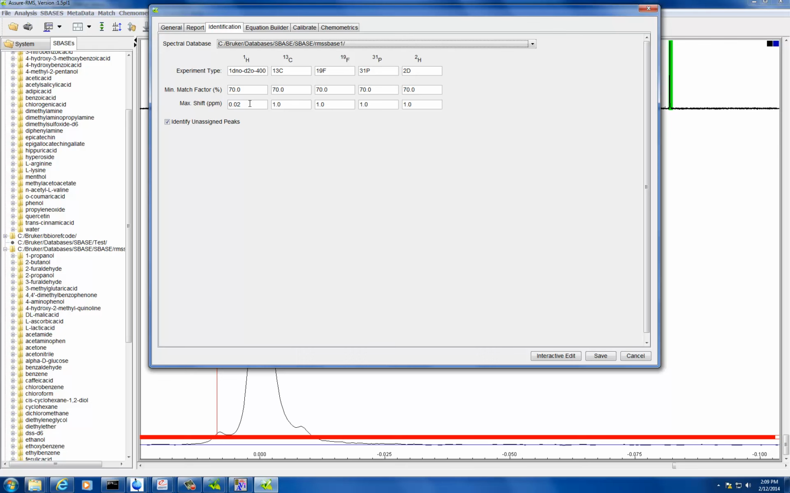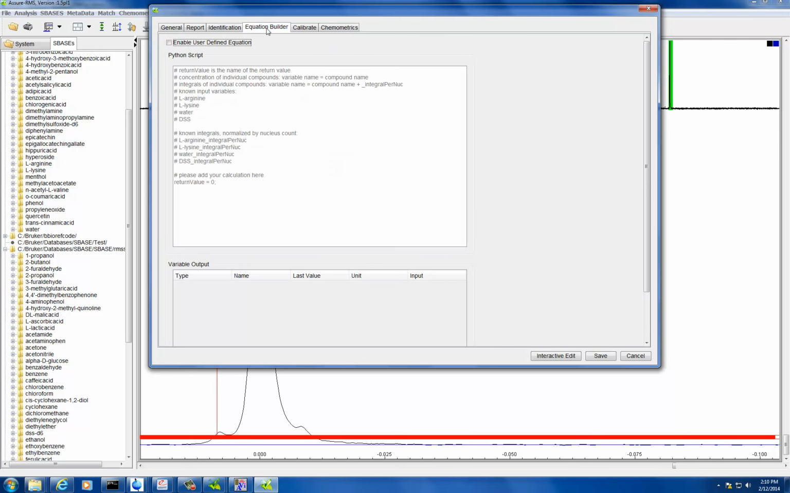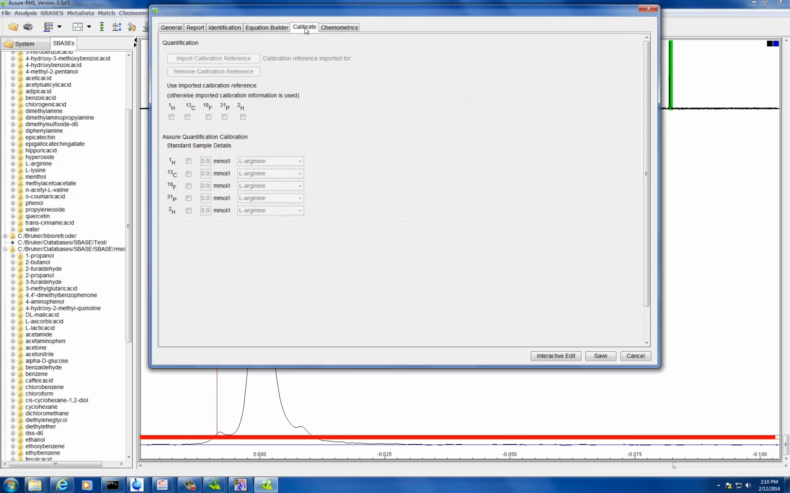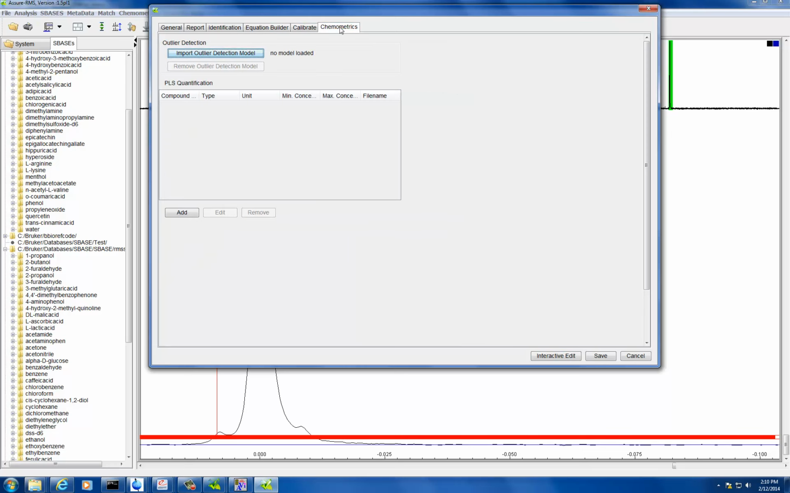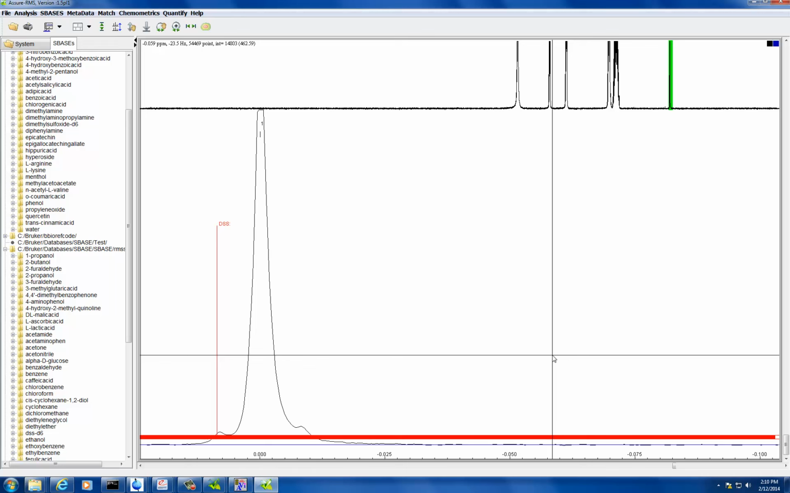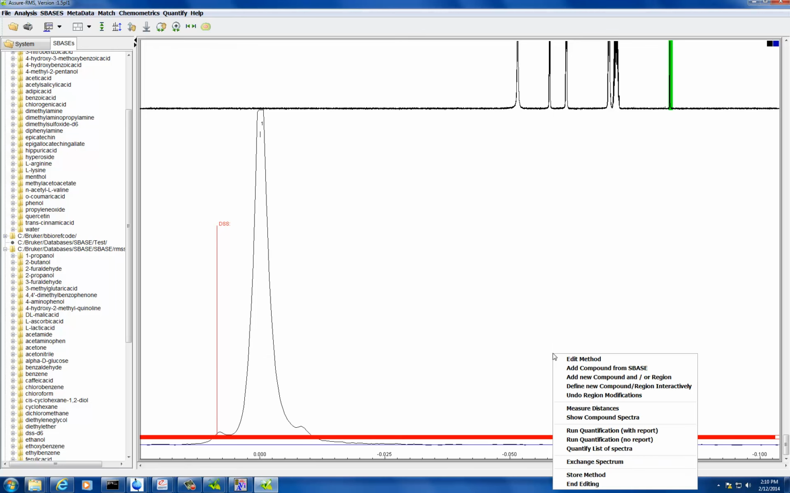In equation builder, we go to the next tab. We're not going to do anything. Calibrate, we're not going to do anything there yet. We'll do it next one. And chemometrics, we don't have anything for this. Okay. So if we go to interactive edit again, right click, and now we're just going to test what you did on screen. So go to run quantification with report.